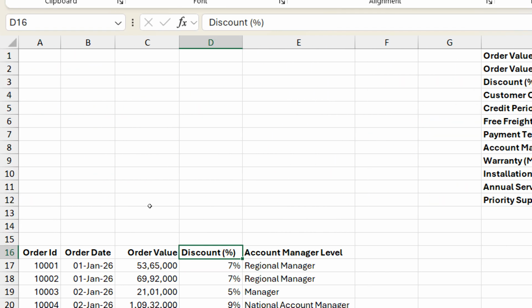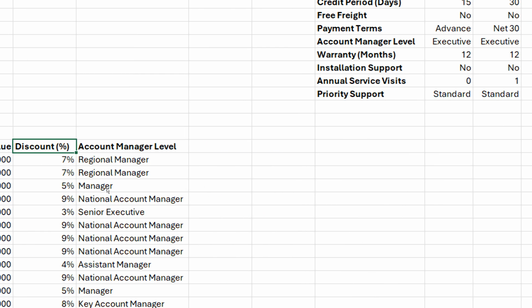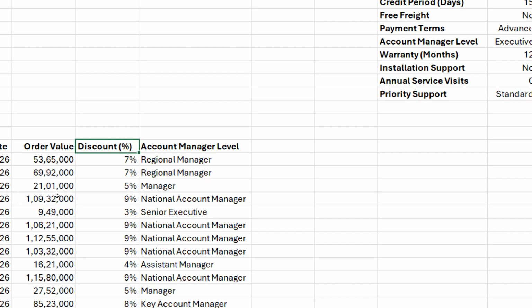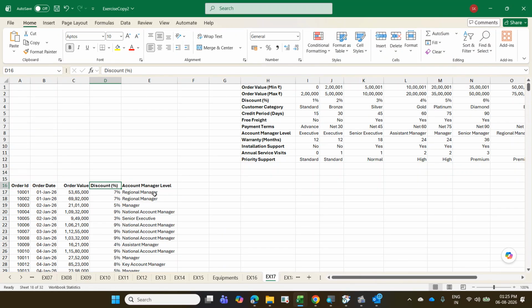Now what are you going to do? You are going to find out the discount percentage and account manager level. Using the same XLOOKUP, find out the discount percentage and account manager level. The data are row wise, and the match is approximate, not exact.